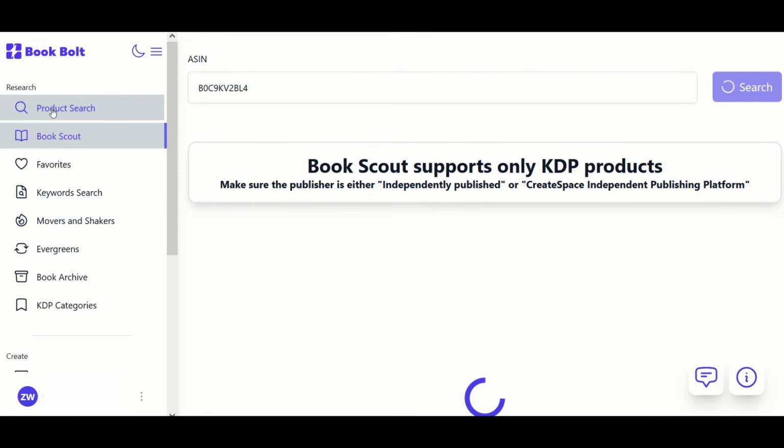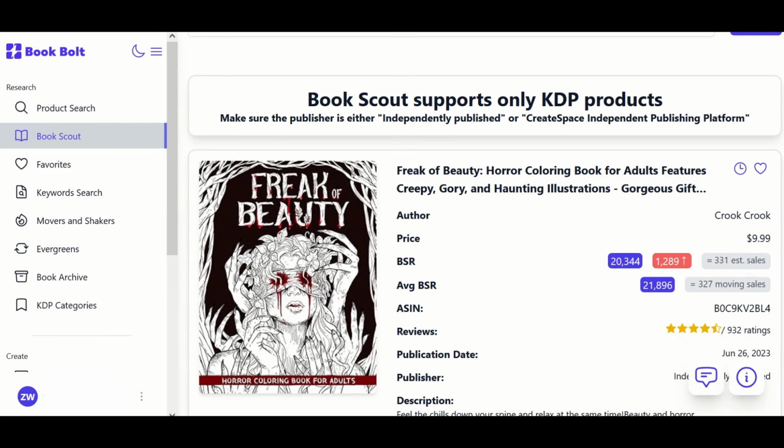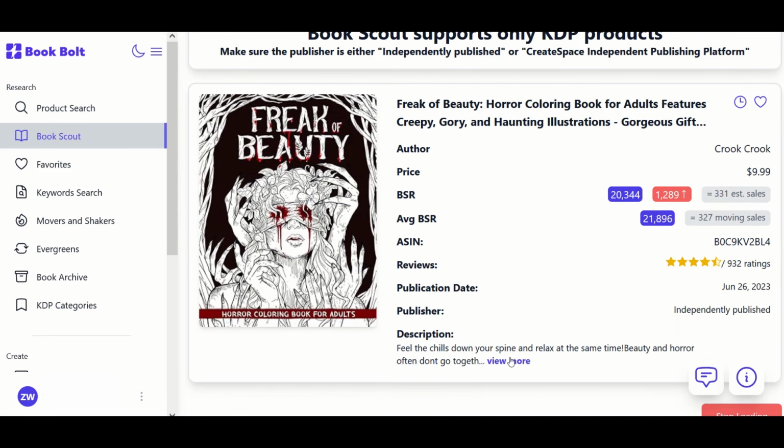And now inside of BookBolt, I can go inside of Book Scout, type in the ASIN number, and I can see exactly what this is selling as. So here we can see there's about 331 estimated sales. The bestseller rating is about 20,000, and I can look up information all about this.